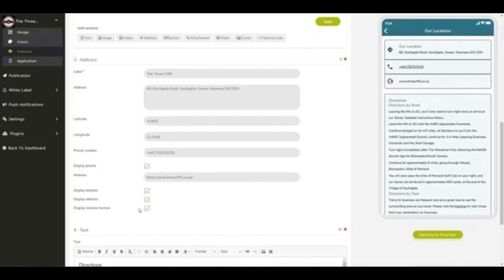There's also the location button here as well, because what this will do is if the user has Google Maps on their phone, it will open the mapping system and show them directions to the premises for the address that you've actually supplied in here. Now the only other thing to note is that there is a latitude and longitude option on here. Again, I've just gone into Google, I've put the postcode in, and I've asked for the latitude and longitude. So it's really simple to do.